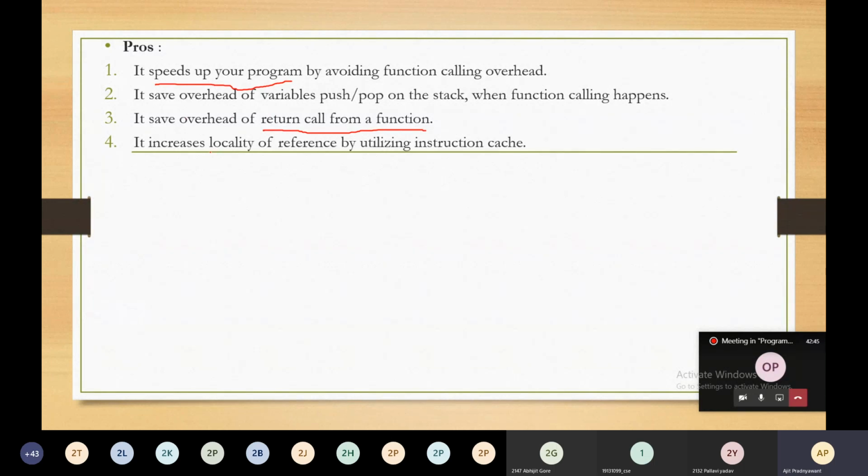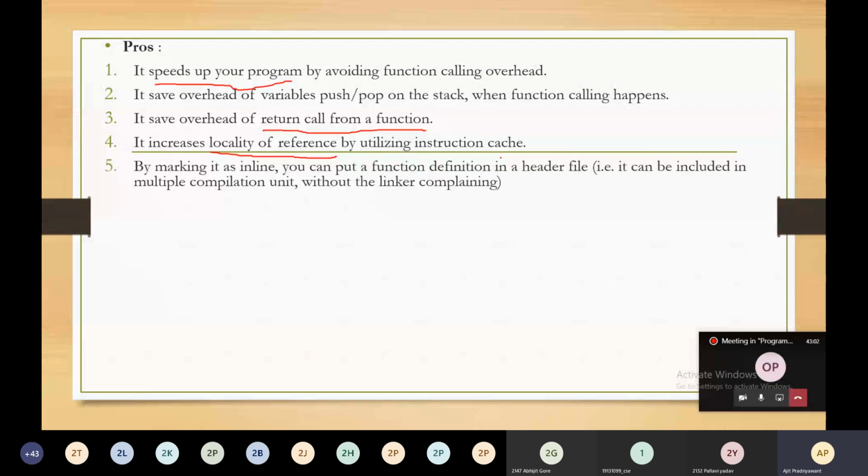It increases locality of reference by utilizing instruction cache. Okay, so the local cache is used to perform the operations, so it will increase the locality of references. By making it inline, you can put a function definition in a header file. That is, it can be included in multiple compilation units without linking the compiling. So this is again one of the advantages of the inline function.